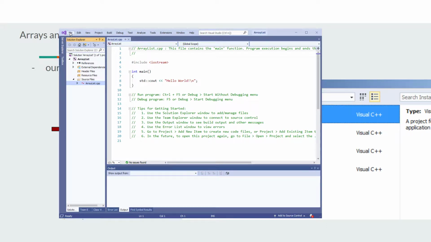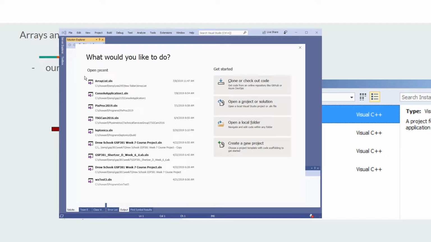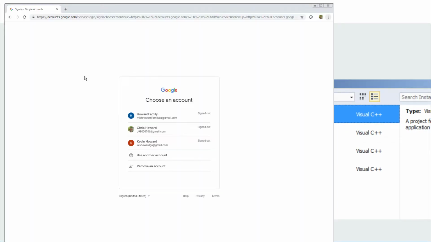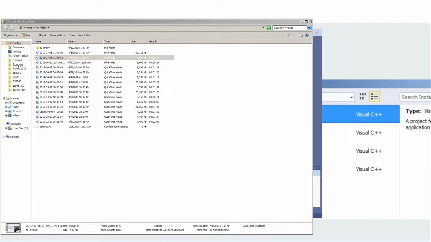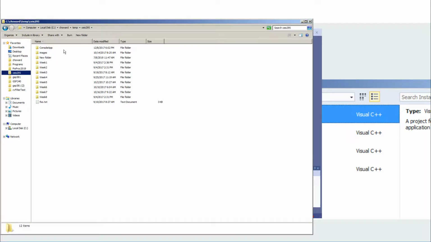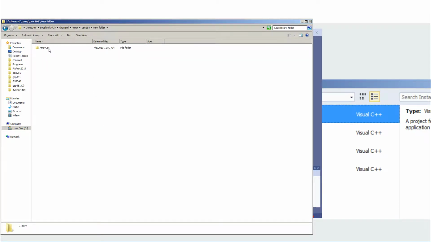So I'm going to close this solution and show you where it was made. So this solution was made here in this CEIS. So it was made in this new folder, array list, and it automatically created some code for us, which I didn't want. I wanted to make an empty project.